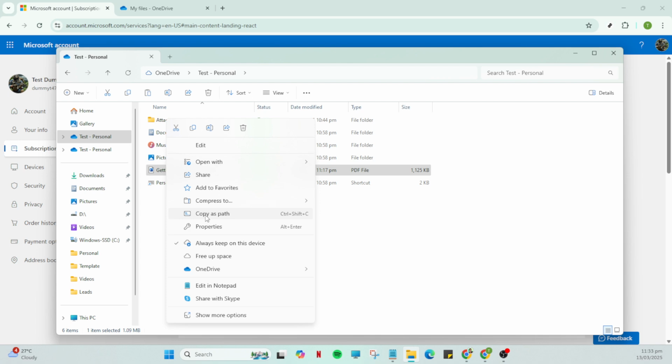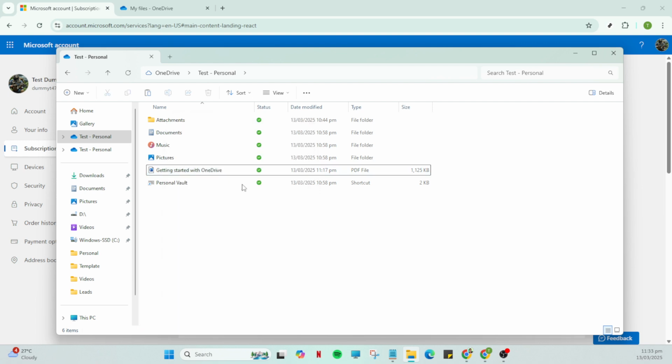Next, before we click delete, we'll need to make a copy of this file. This step is crucial to ensure that a backup exists on your local hard drive. You can do this by right-clicking on the file, selecting copy, or using the shortcut Ctrl+C. Make sure that you don't skip this step, as it will protect you from potential data loss.